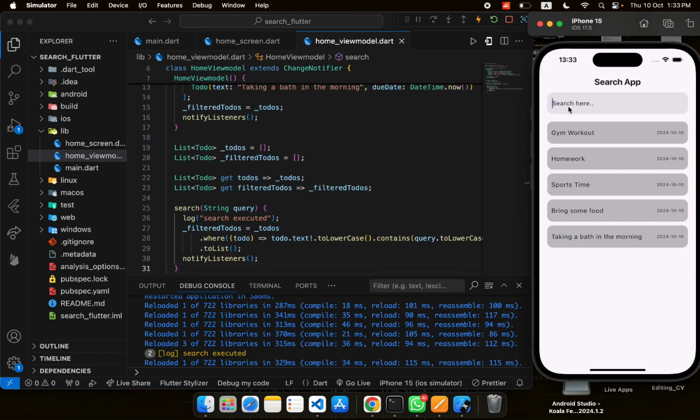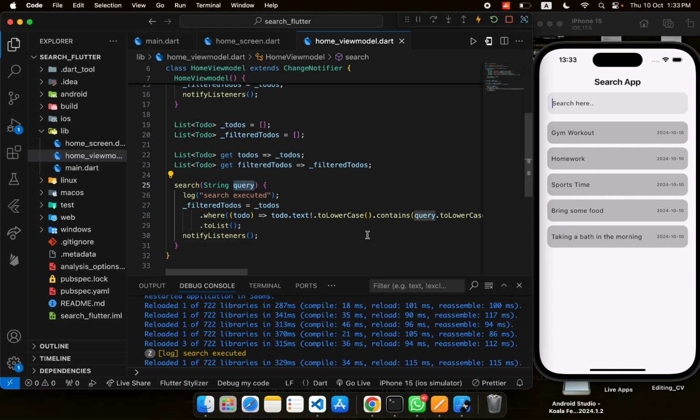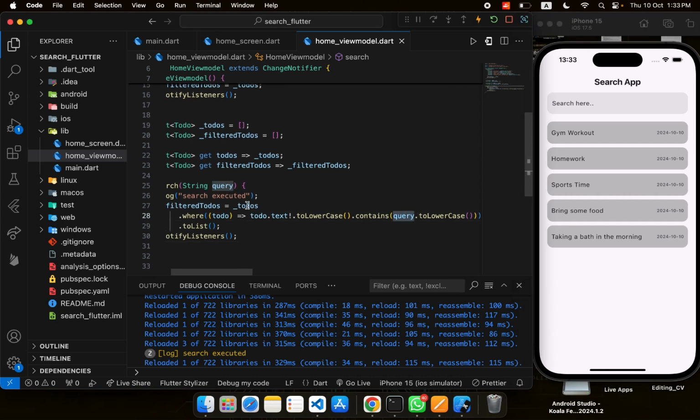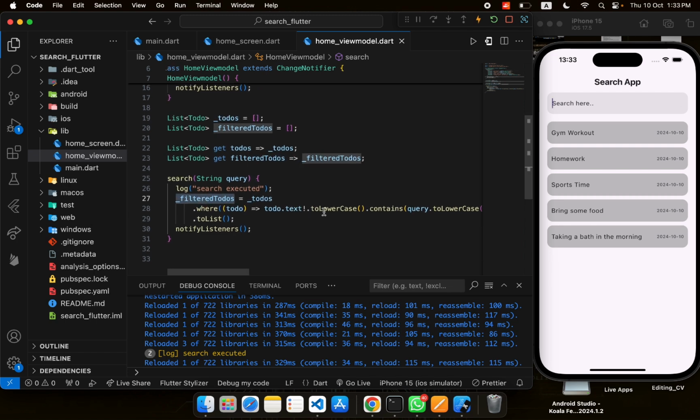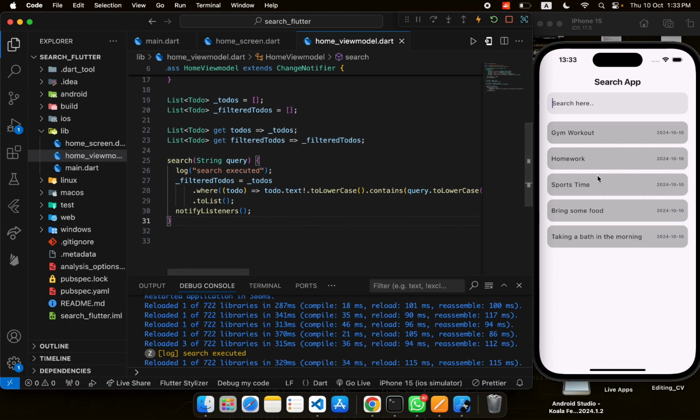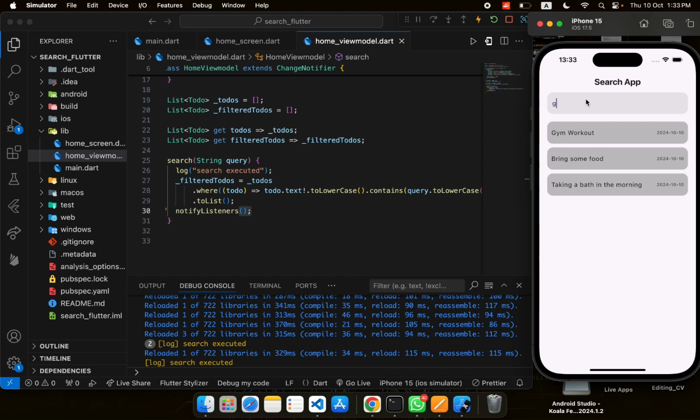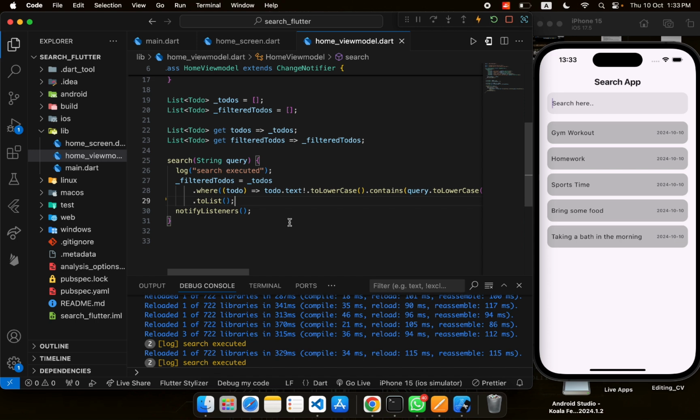So if we even remove it, this search query gets empty. Whenever this gets empty, all the to-dos will be stored here, because whenever you map through it and you have this query as empty, every string contains the empty string, right? So it will again take all the to-dos present in this to-dos and save them in the filter list. So if you add something here, this is updated, and if you remove it, you will get the list back. So it was all about the simple search functionality that we have implemented.